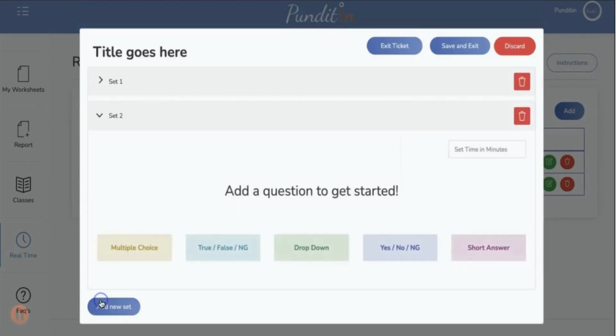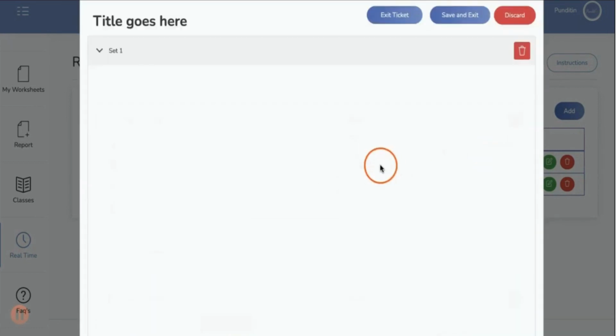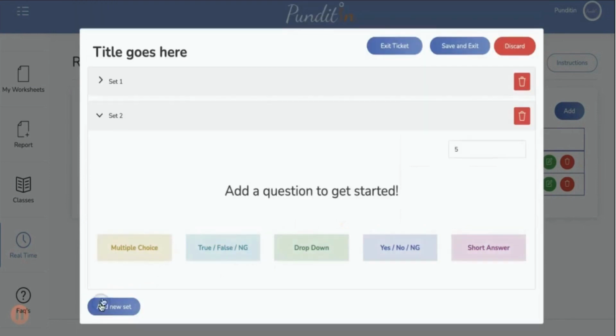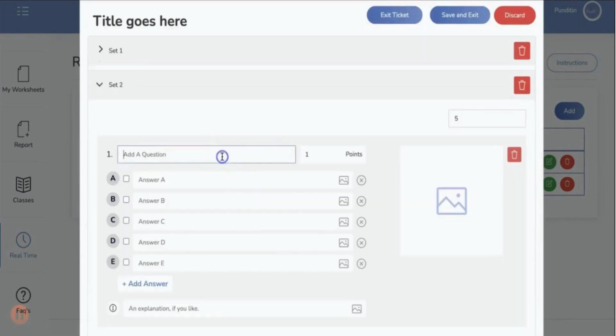Click on the arrow and set the timer for this set of questions. So let's select Dropdown. I'll add my question here. Give the points and put the options for the dropdown and select the correct answer.